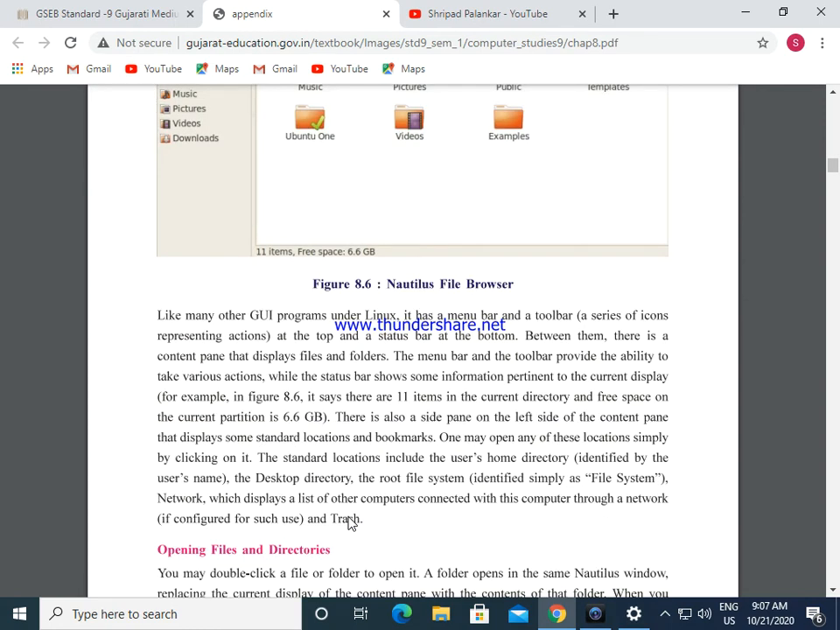One may open the side pane beside the content pane. It displays the standard locations and bookmarks. One may open any of these locations simply by clicking on it. The standard locations include the user home directory, the root file system, the list of computers connected through the network, and the trash.